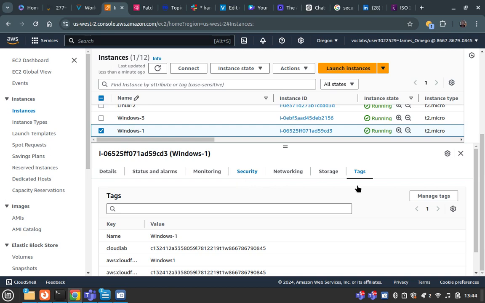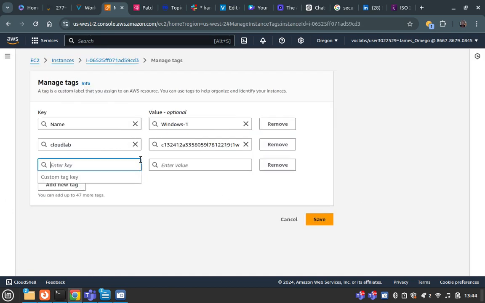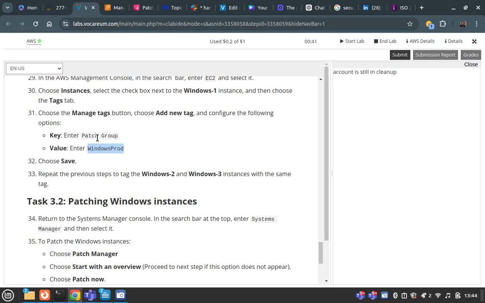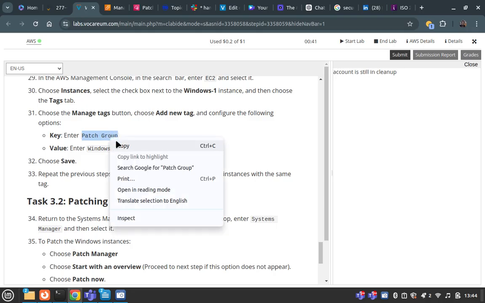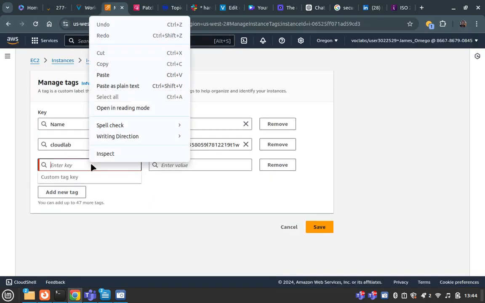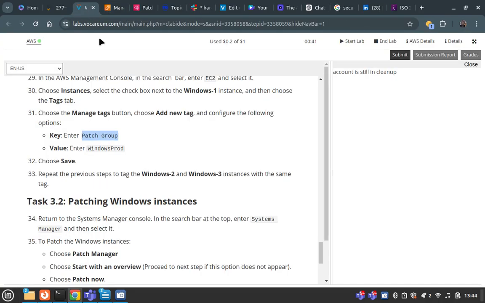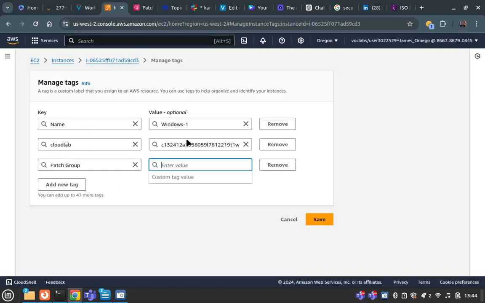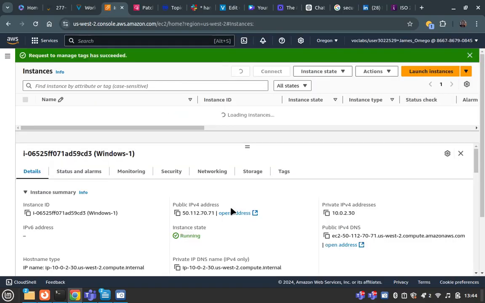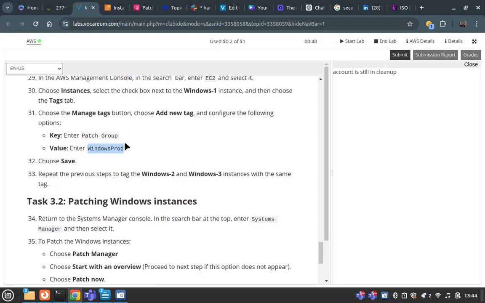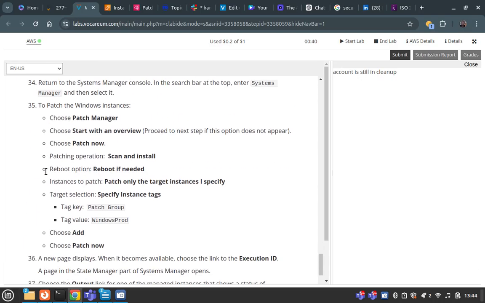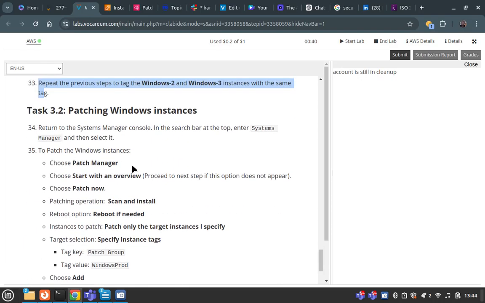and then we go to tags, we manage the tags, we add a tag, we take patch group. You make sure that you write these tags the way they are. The value is Windows Prod, just that way, and then yes, you can use that, and then we save now. Right, so we are basically done with 31 and 32, 33, all the way up to that.